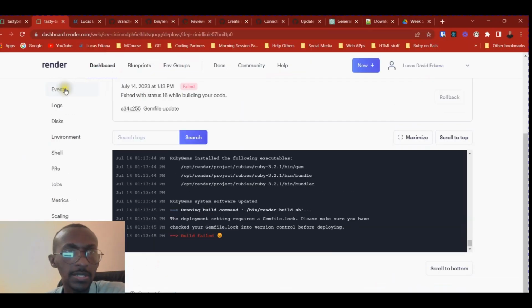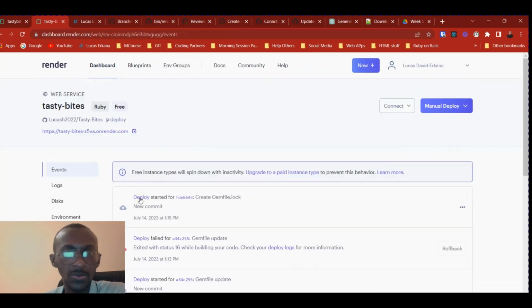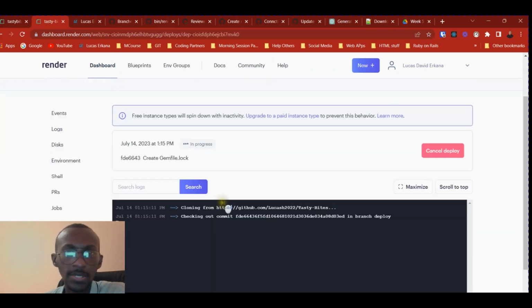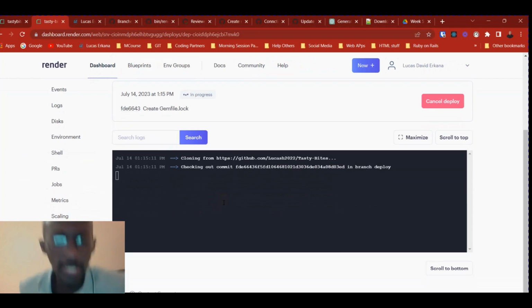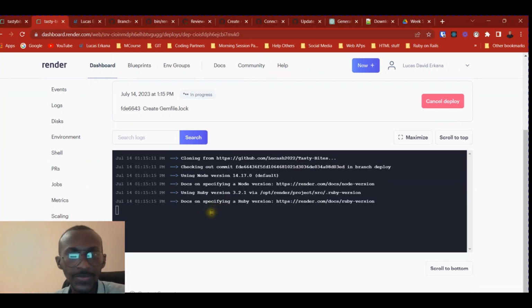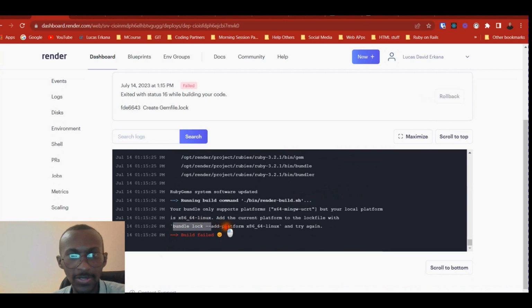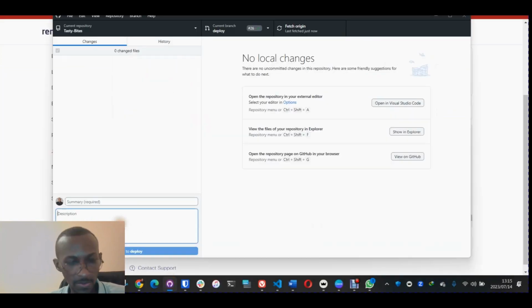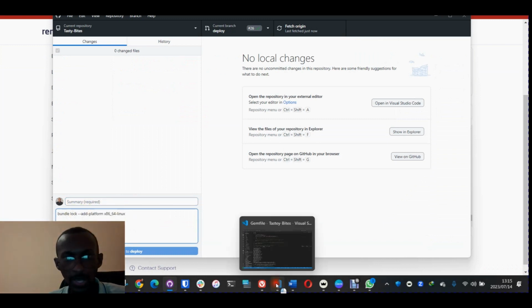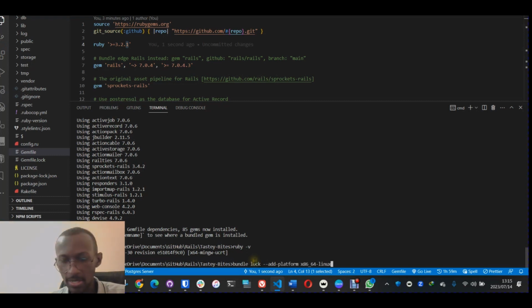it should work. Actually, there's one more command that we need to run. Okay, there we go. Fingers crossed. 3.2.1. Okay, I see now. Render source Ruby version. Okay, yeah, there's the command I'm looking for. Okay, so there's this command here. I'm not gonna go into it. I'm just gonna copy it, and then I'm gonna click right there. Okay. So we need to run this command.